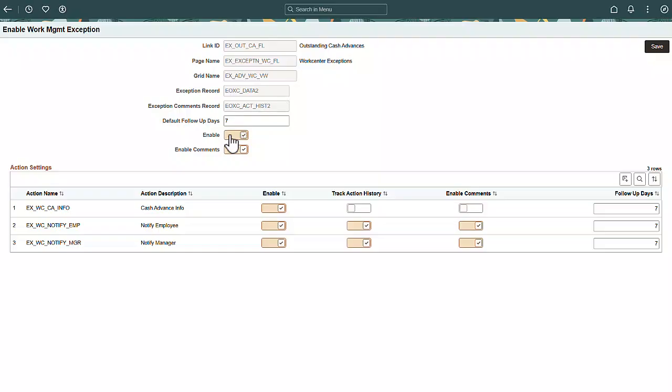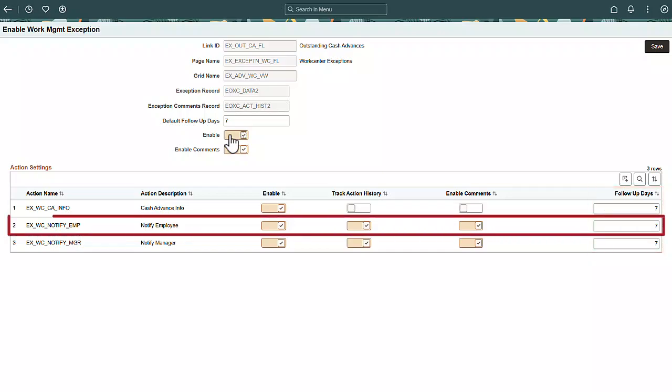You can determine whether each application action performed on an exception should be tracked in history tables and whether a comment can be added when performing that action. The follow-up days setting determines the number of days that the system waits for you to receive the results of an action. In this example, when an employee is notified of their outstanding cash advance, they will get 7 days to resolve the transaction before additional action is taken, such as notifying the employee's manager.